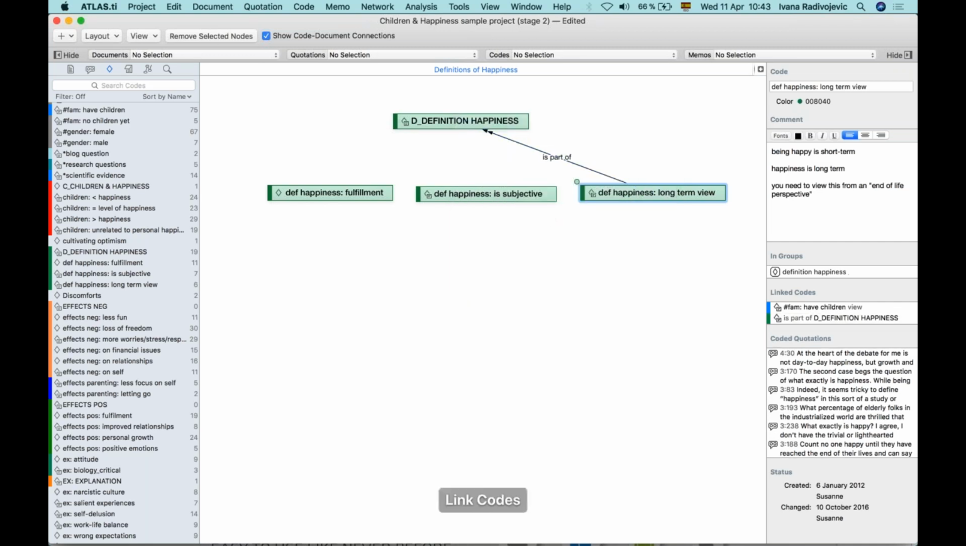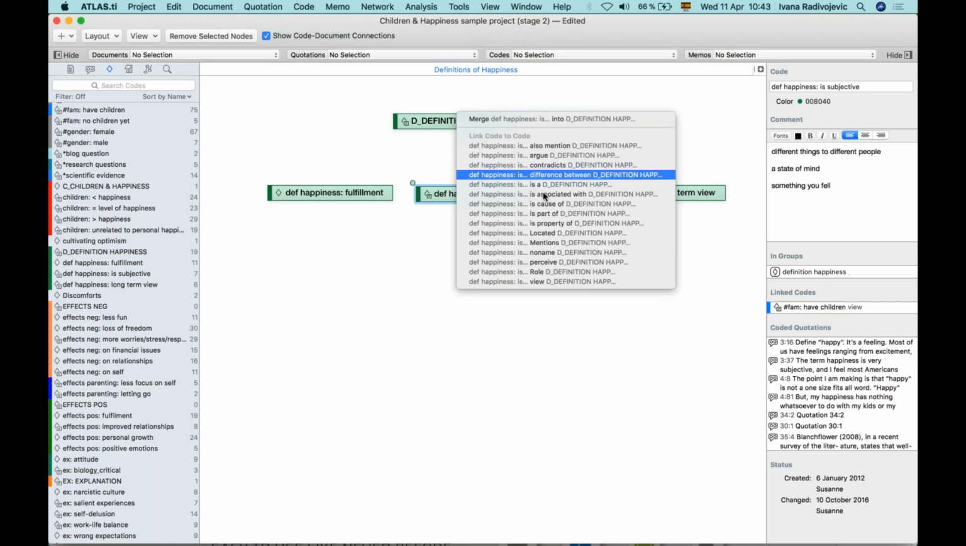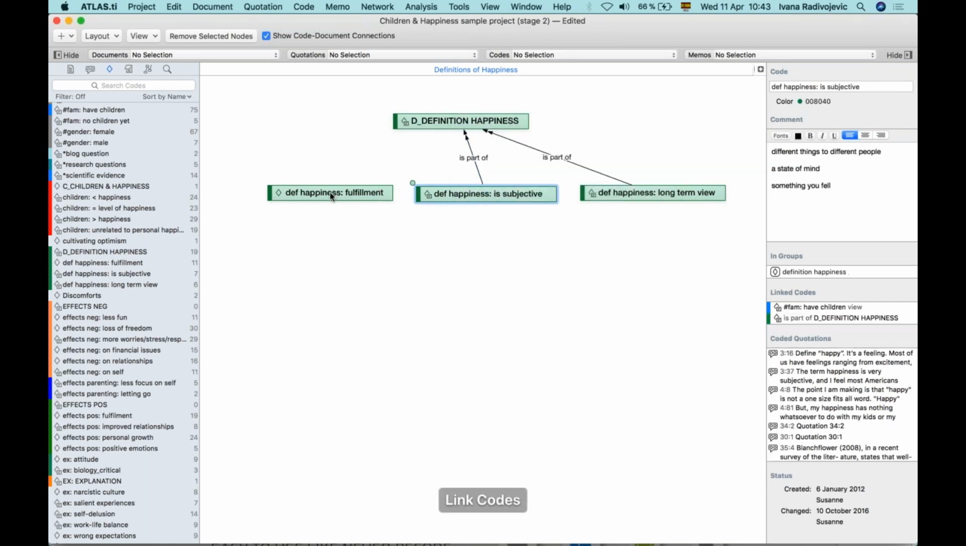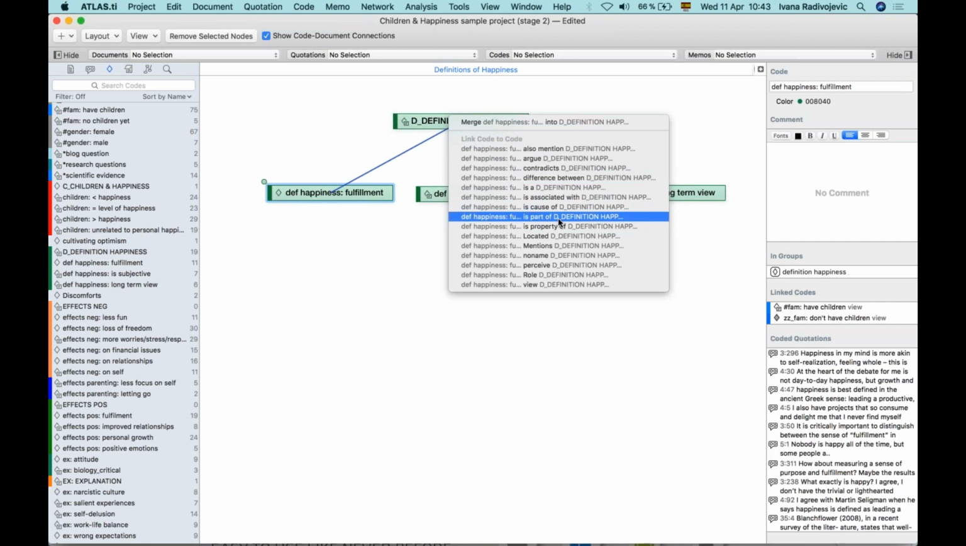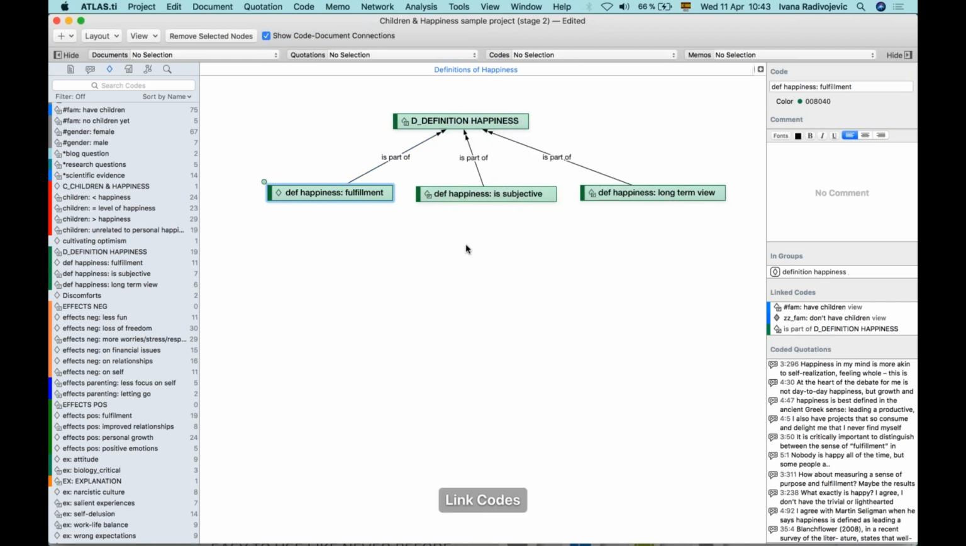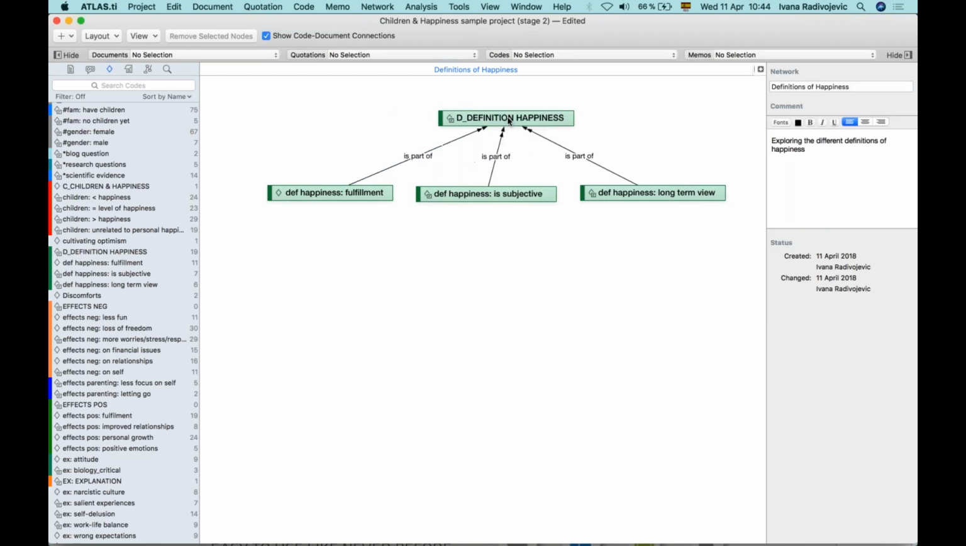So I'm going to select that, because this code is a part of this overarching one. So you just click and drag from the little circle, and then you can name the relation. ATLAS.ti provides some relation names by default, and you're welcome to use these, but of course you can also edit them, create any new relation names that you may want. So here we have it now, a very straightforward hierarchy showing all the codes related to the different definitions of happiness.